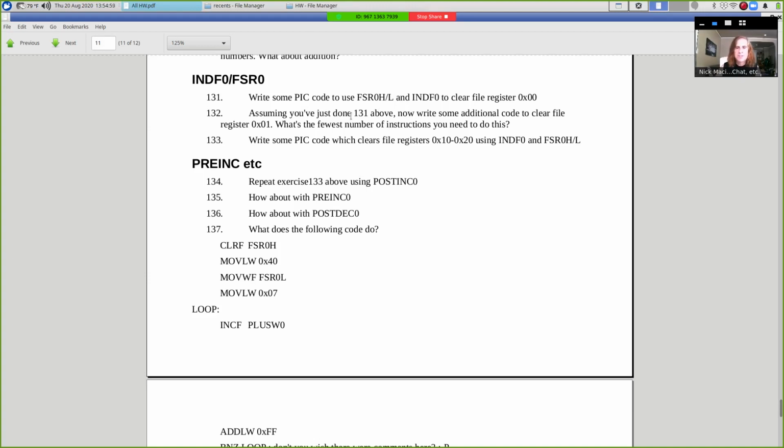Okay, assuming you've just done 131 above, now write some additional code, after whatever instructions you wrote for 131, to clear file register 1. And think about the fewest number of instructions that you need to do that. And now write some PIC code that clears file registers 10 through 20 using INDF0 and file select register 0, high and low. So similar to what we've been playing with in MPLAB.